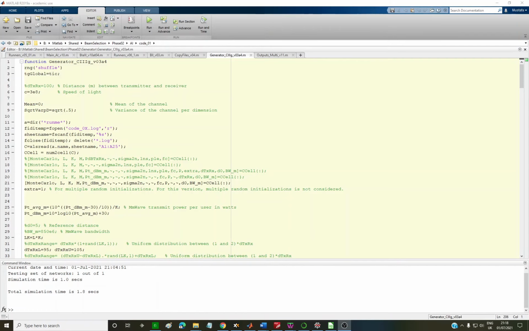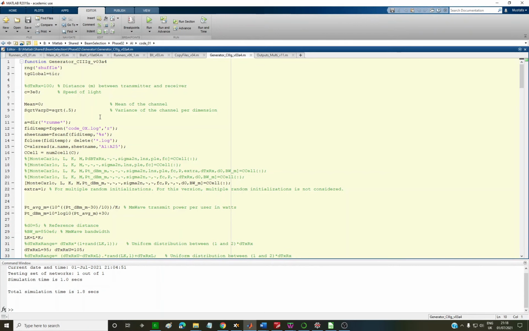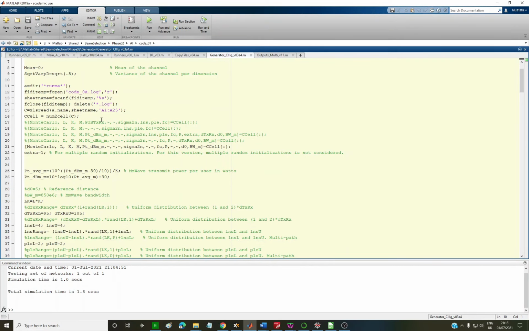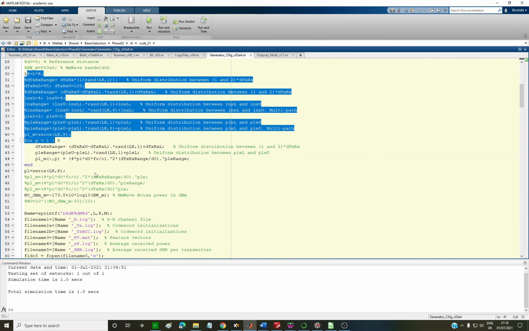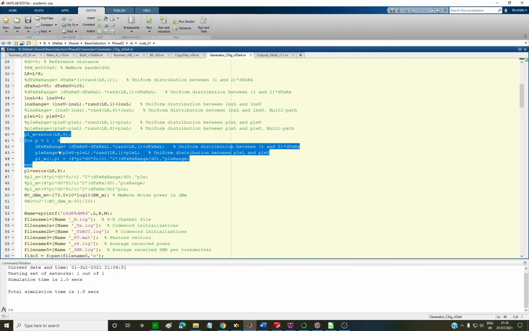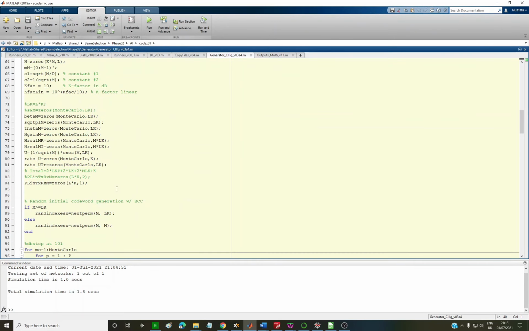Thank you. In addition, I would like to briefly talk about the channel generation file. Here you see some lines that I used in earlier versions, which I didn't delete. Here are some lines that I used in earlier versions, but in the recent version I used this for multipath.